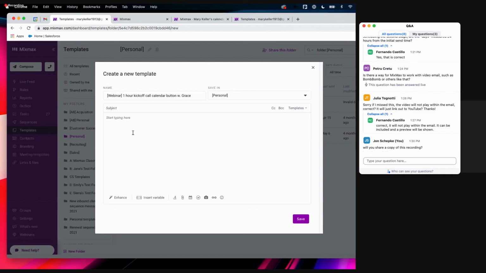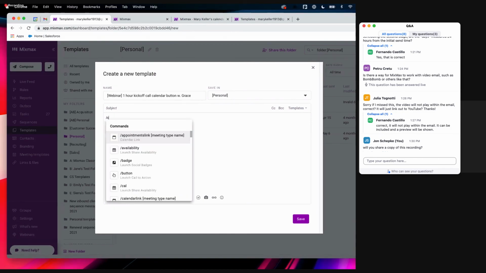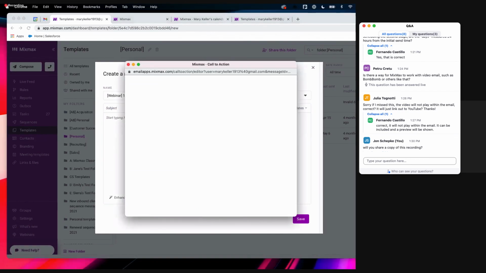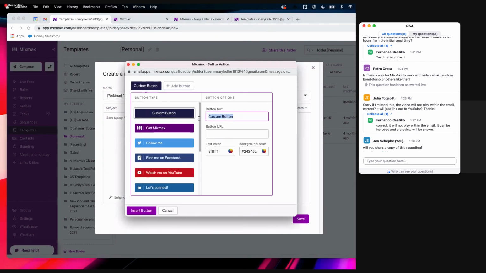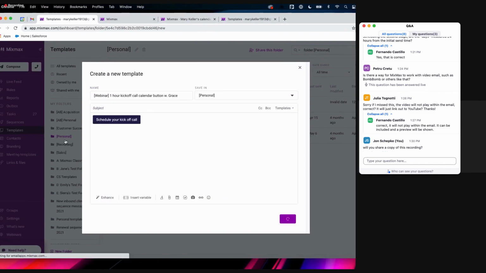And then you don't even need to have a subject. It can literally just be the calendar button. So I'll do that /CTA. You can also do /button. Add in the URL, save it, and we're good to go.